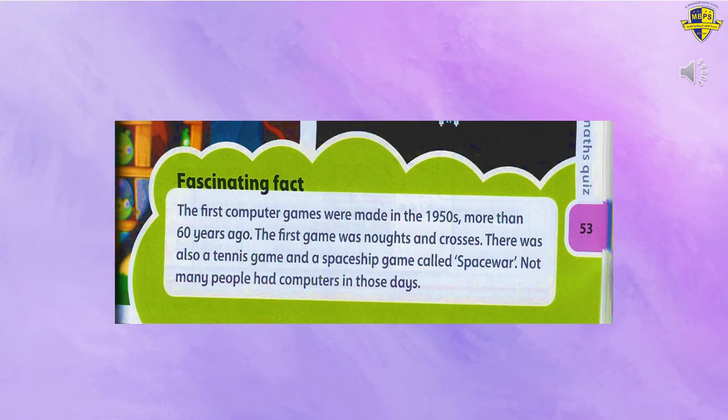Let's read a fascinating fact on page number 53 at the bottom of the page. The first computer games were made in the 1950s, more than 60 years ago. The first game was Noughts and Crosses. There was also a tennis game and a spaceship game called Space War. Not many people had computers in those days.